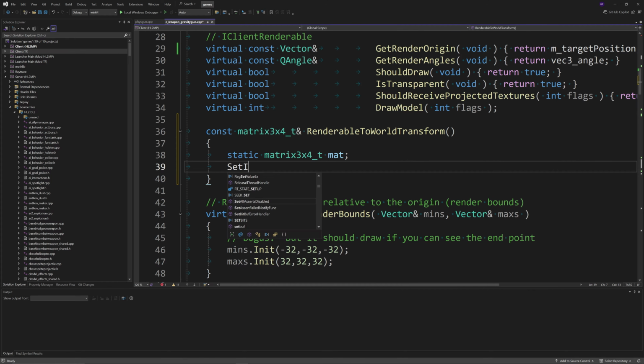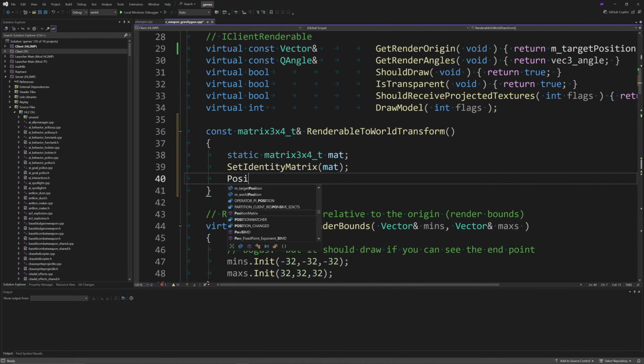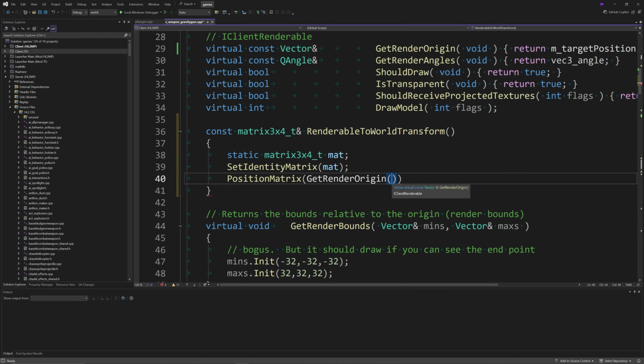So you want to create a static matrix3x4_t called mat, then do SetIdentityMatrix of mat, then PositionMatrix of GetRenderOrigin, mat, and then return mat.